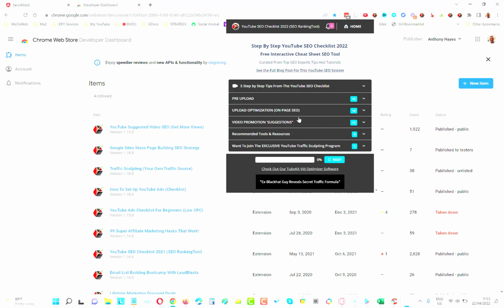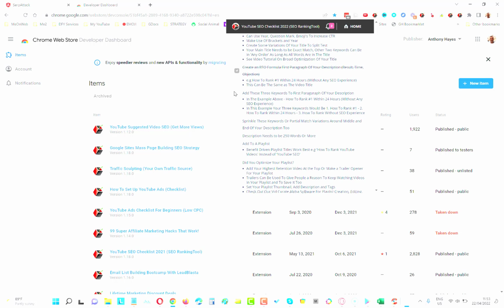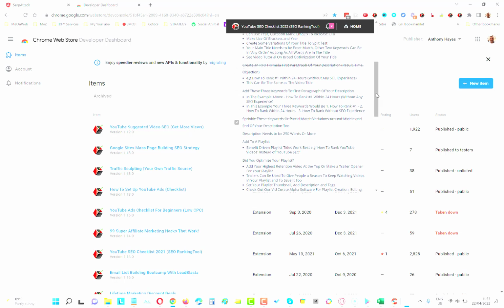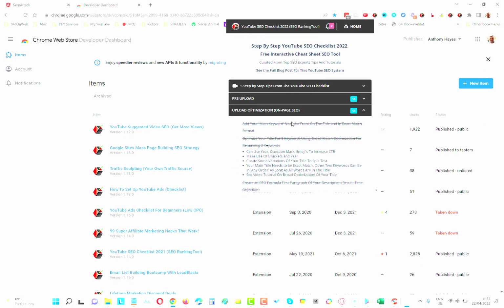So that will be updated, so you can get this tool as well, and you can map your score as you go through. You can say, okay, I've done that, I've done that, I've done that, and you come down and you can see your progress bar. Okay, very cool. Very cool little tool.